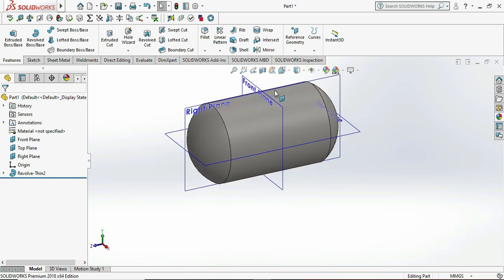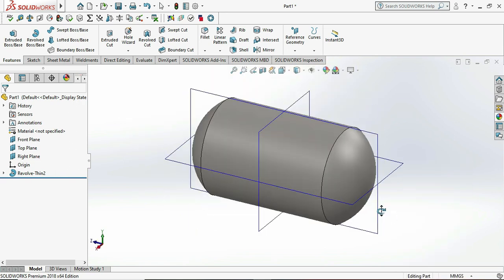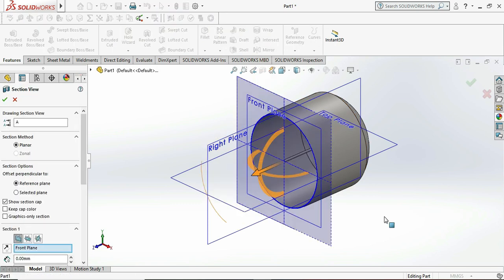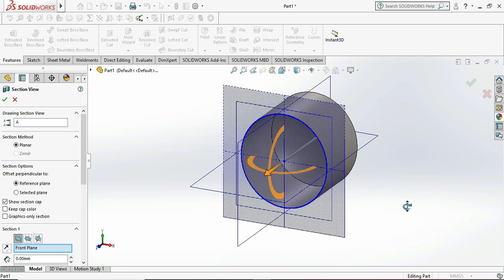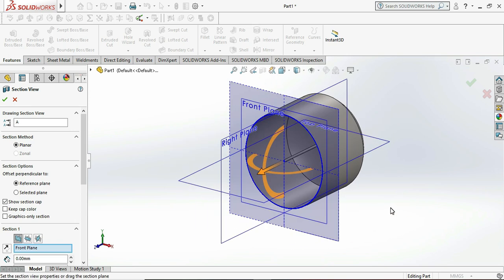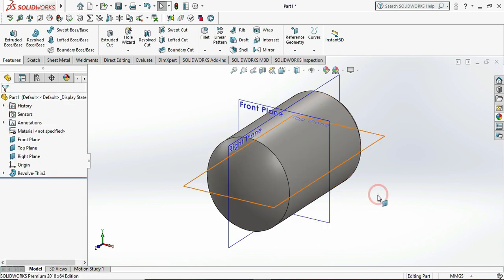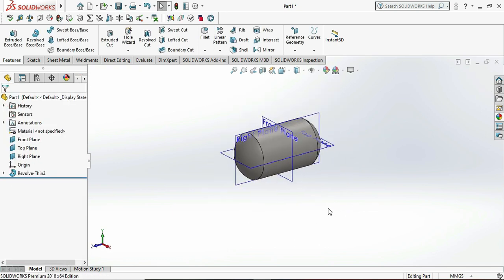Now you can also see the sectional view of our boiler tank. Select the front plane, which is the sectional view from the front plane. Then click on OK. Now we move to our next step.